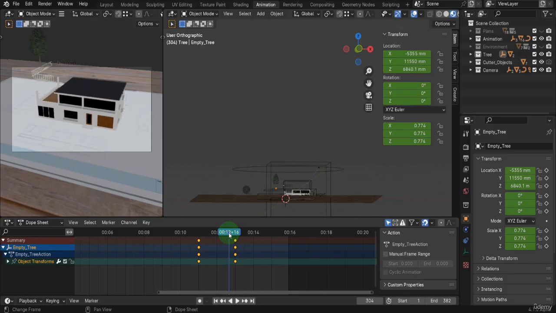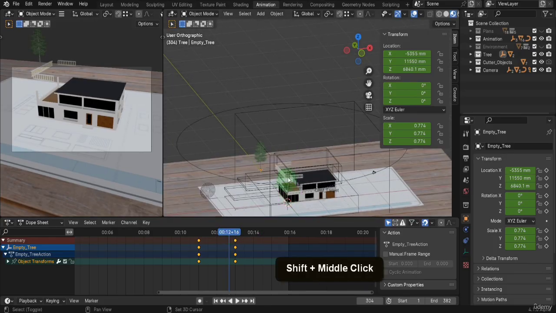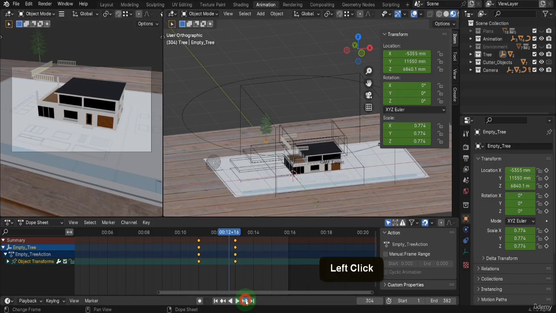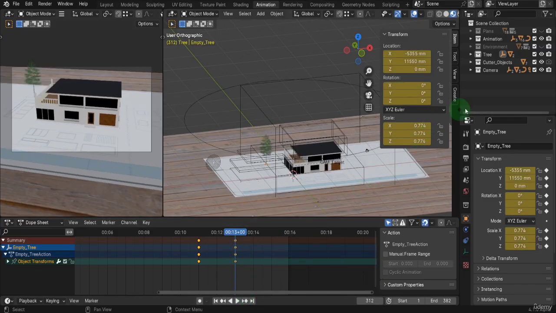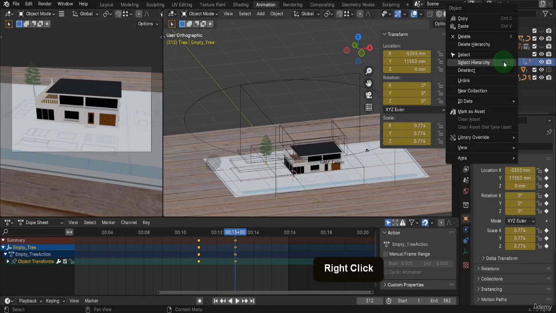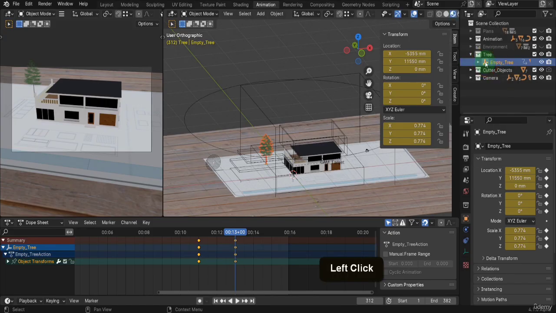Now I'll show you how to make a copy and update the keyframes. It's really similar to what we have been doing. So move the scrubber to 13 seconds. Press the period key in the outliner and jump to the empty. Select this and right click and select hierarchy. This selects all the child objects.